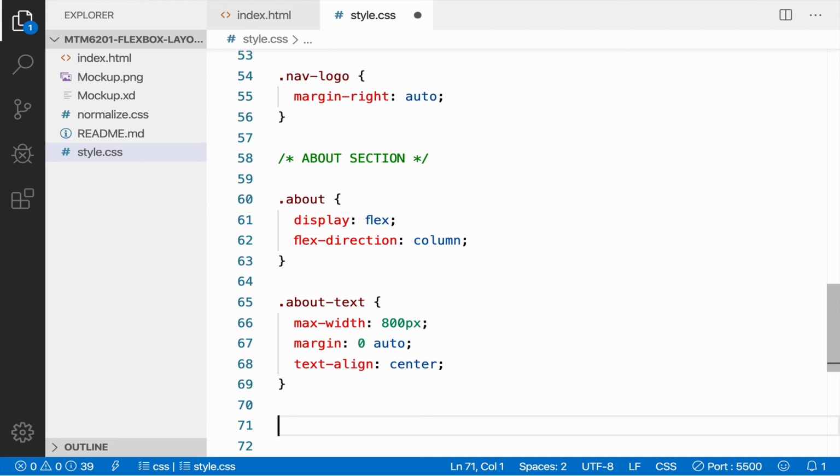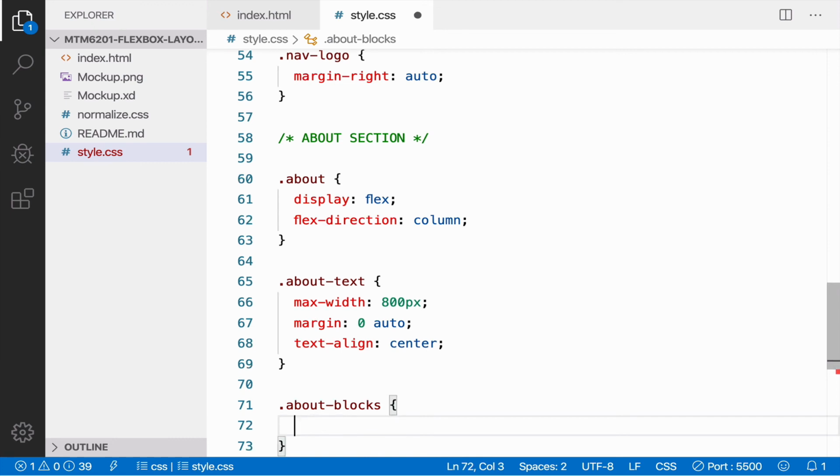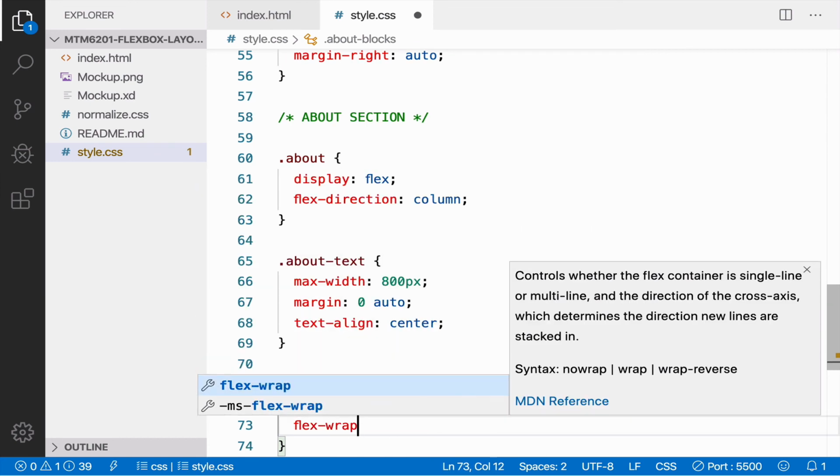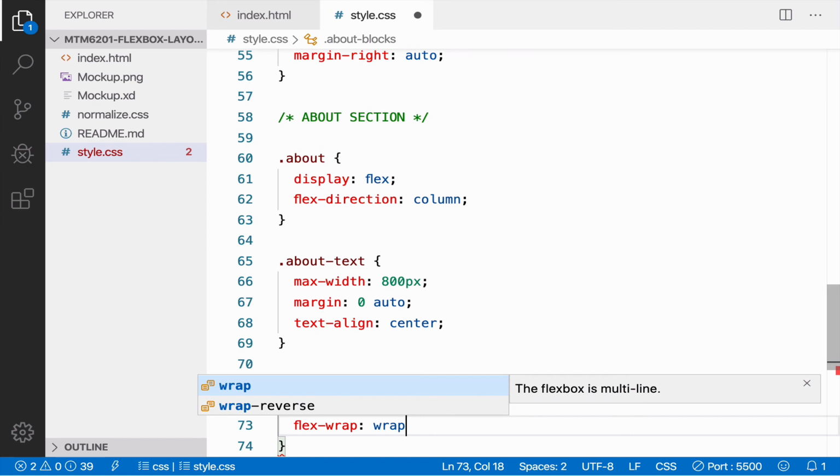And now the last one is our about blocks section. We talked about it, that it's a row that is being wrapped. So what properties do we need to add to it? We need display flex, and we want to do flex wrap, wrap.